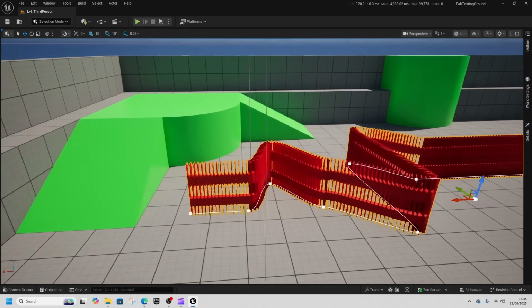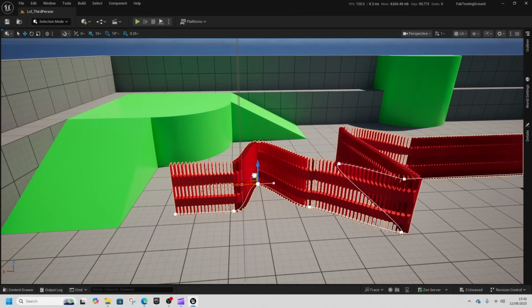So this one's pretty self-explanatory. The tutorial paperwork on there is pretty good, actually. So that's a positive.